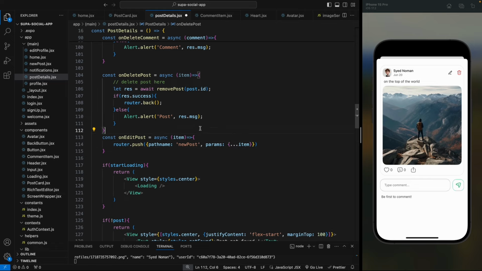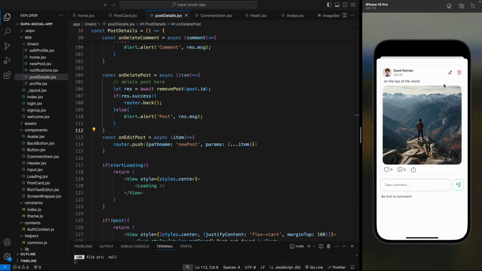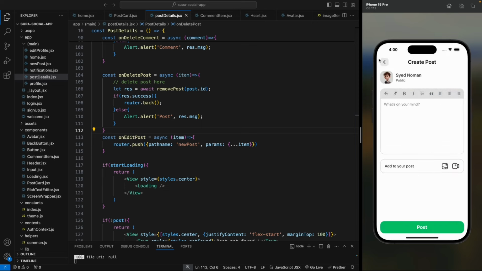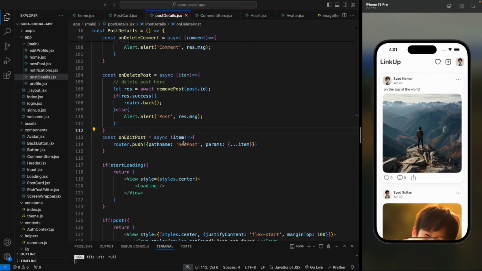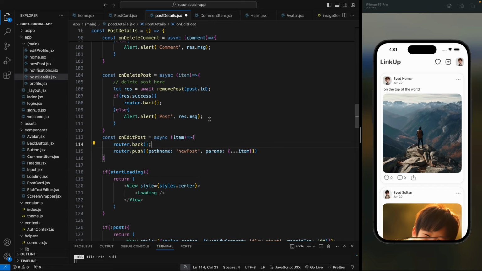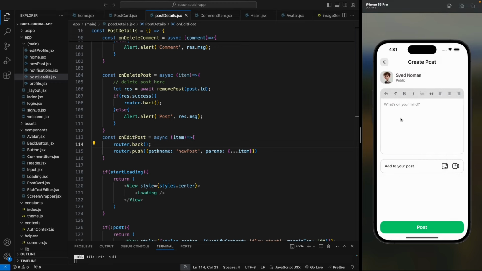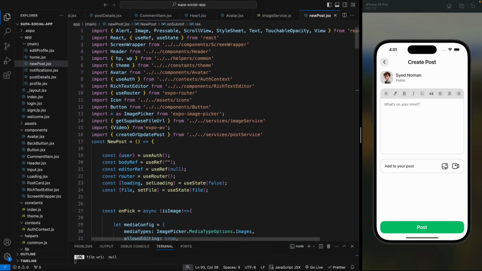So let's save this, and now if I click on the edit icon, we will move to the new post screen. Actually we do move to the next screen, but for some reason this modal is not dismissed. So to fix this, we're gonna move back from this modal and then to this new screen. So here let's use router.back. So this will dismiss the modal and then we will move to the new post screen. So if I open the post details and click on the edit, we move to the new post screen and the modal is dismissed.